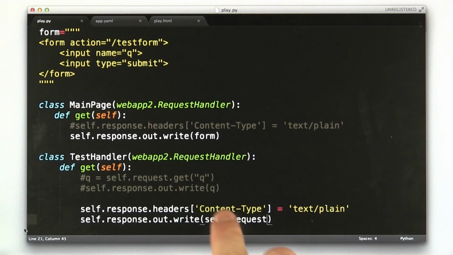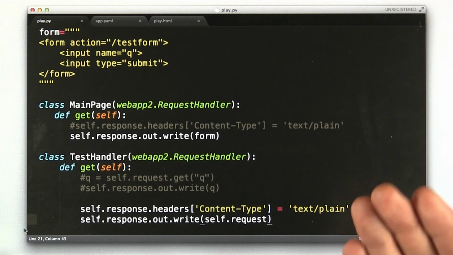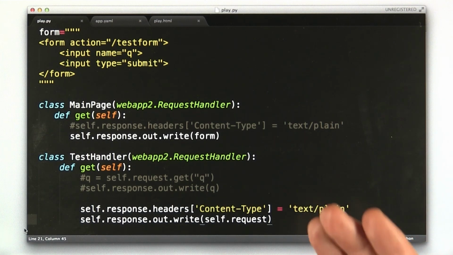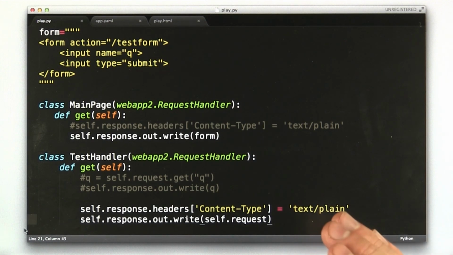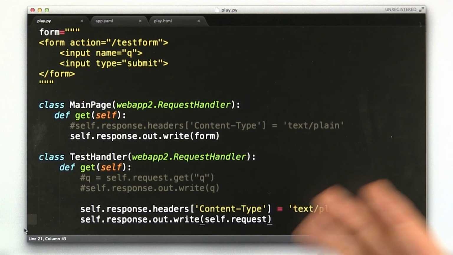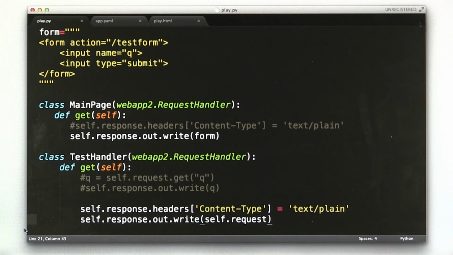Then instead of writing out our q parameter, we actually wrote out this request object itself, which is the Python object that represents the request, but conveniently it prints out very much like HTTP looks, which is not a coincidence. So it's a handy little tool when you're writing web applications and debugging. You want to see where something broke or what's going on. You can just print out the request and see.